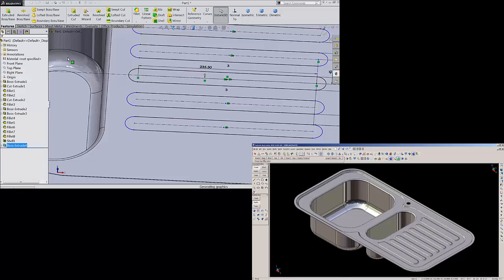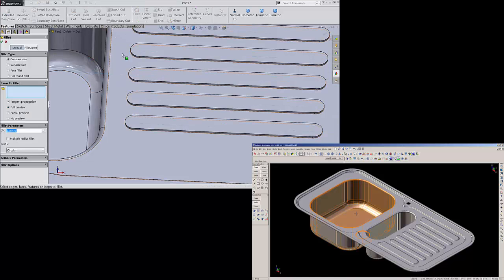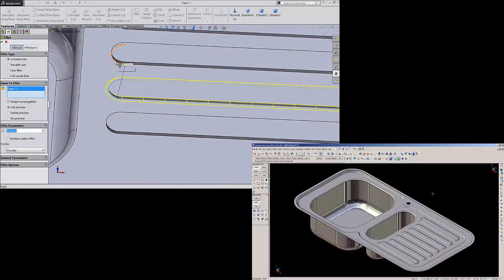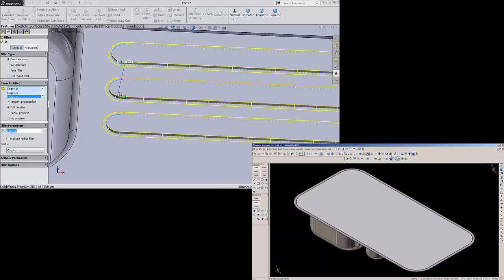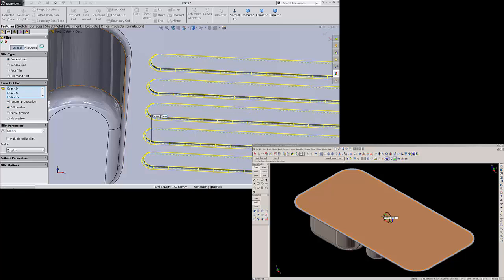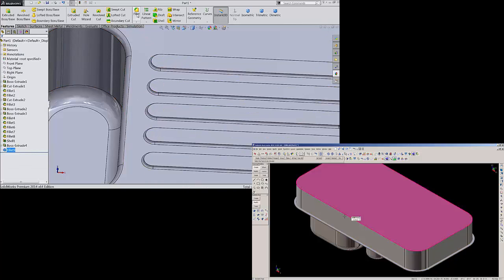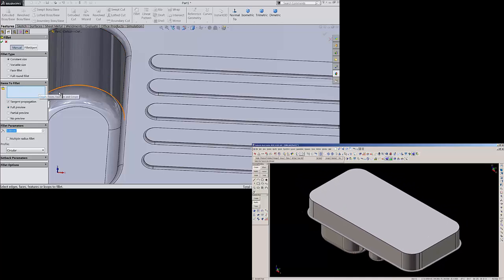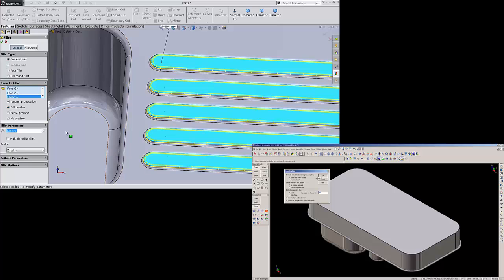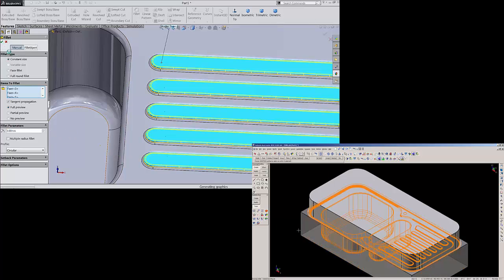Okay, choose fillet, keep 3 mm and select all these bottom edges. Okay, again keep fillet. Now this time select all these 5 top surfaces, keep 3 mm radius. Okay.